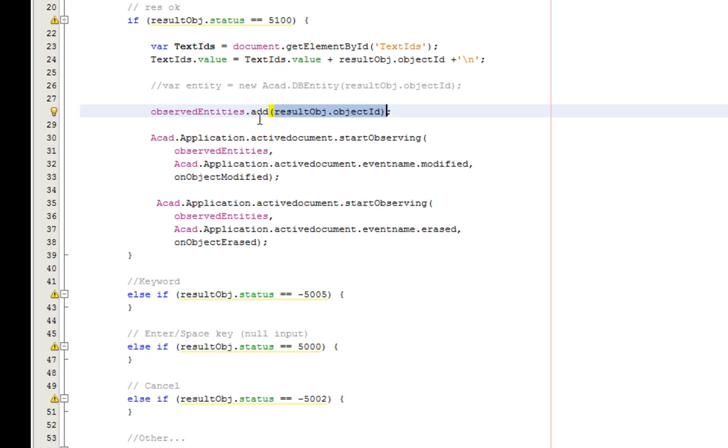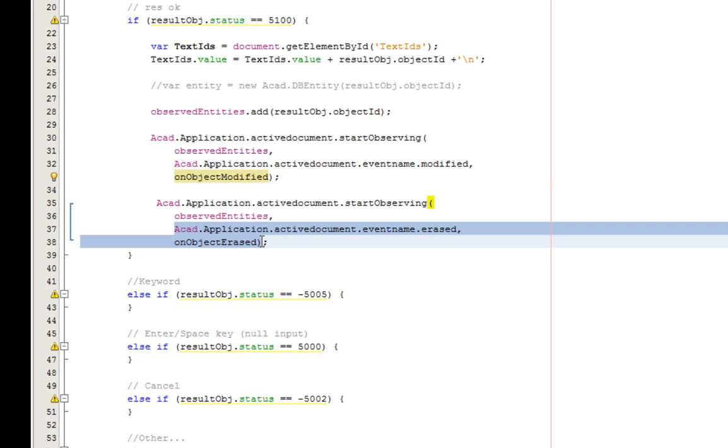Once our collection is filled, we can pass it to that static method AutoCAD application active document start observing. We'll pass our object set, we'll pass the kind of event we want to listen to, so in that case object modified, and we also provide a callback that is fired when this object is getting modified. The same for object erased.